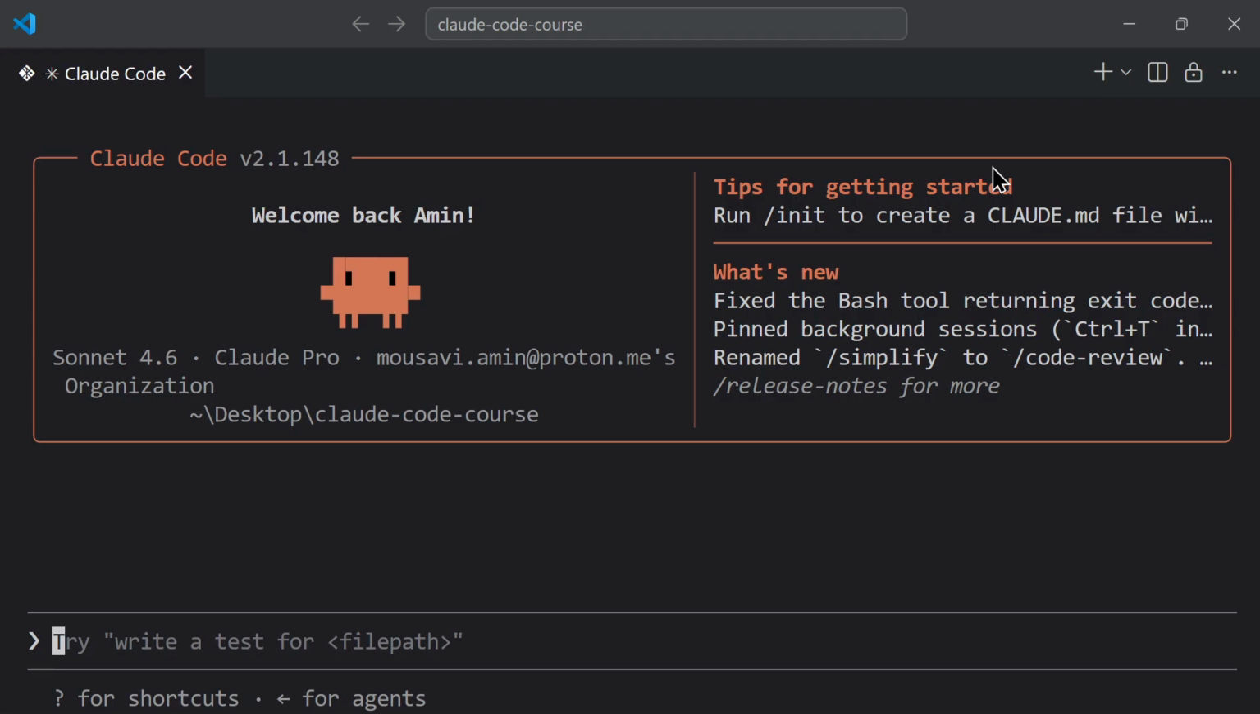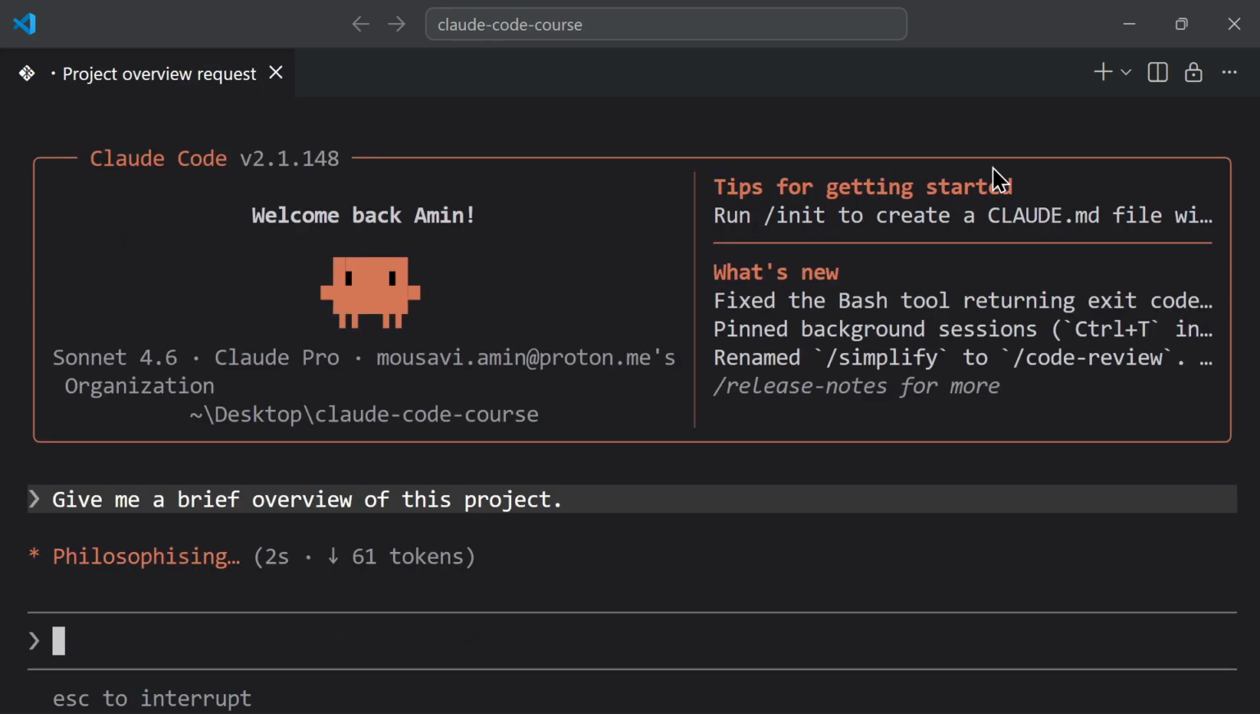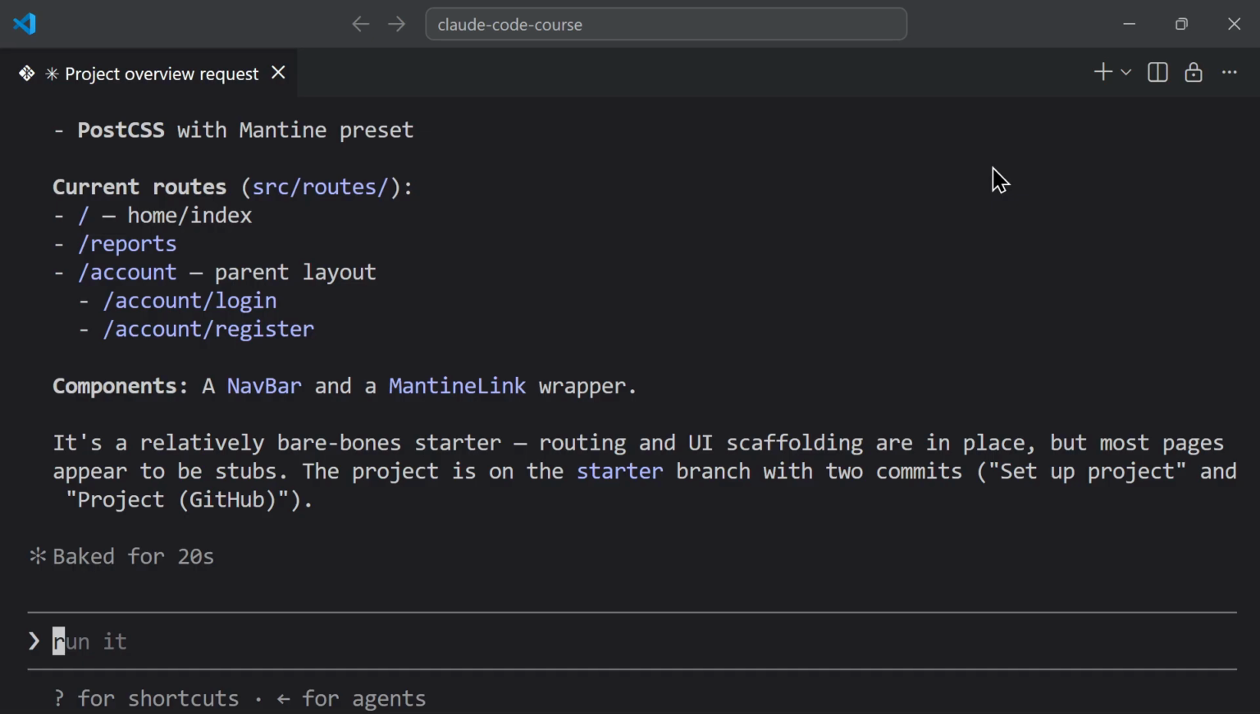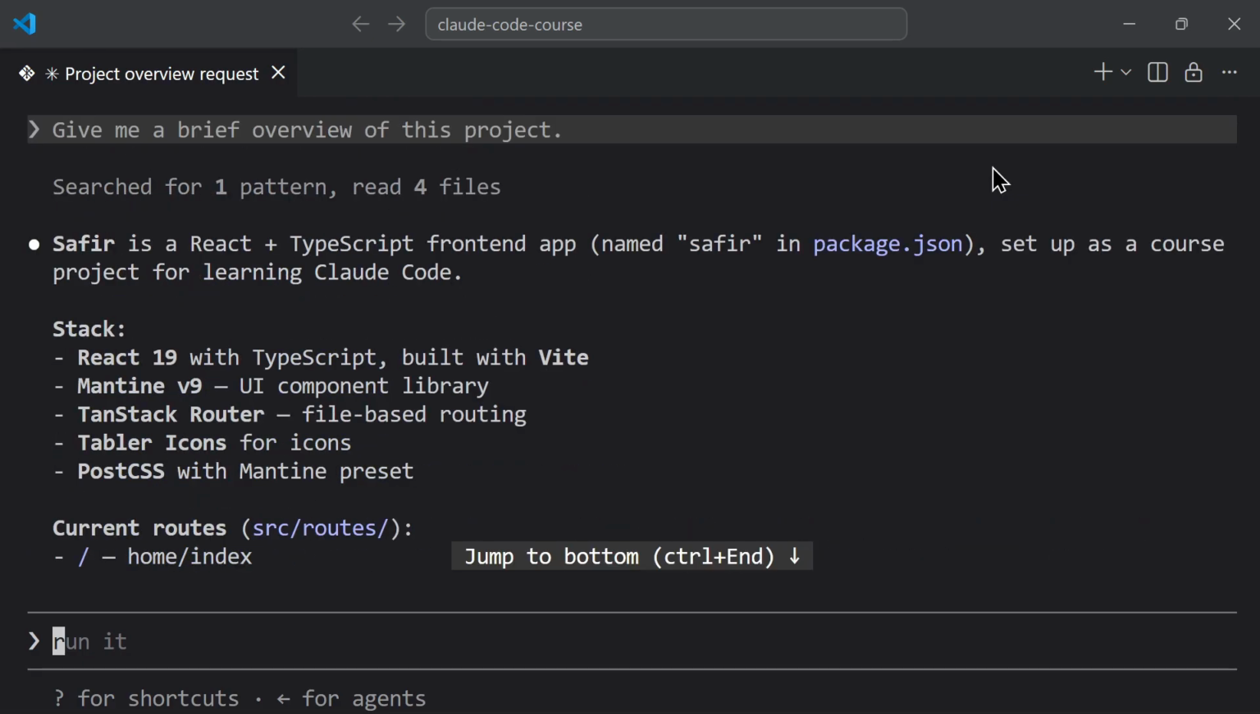All right, now as a first prompt, let's just say, give me a brief overview of this project. And let's just send the prompt. And it will read the project files. And once it's done, it should give us a quick summary of the whole thing.